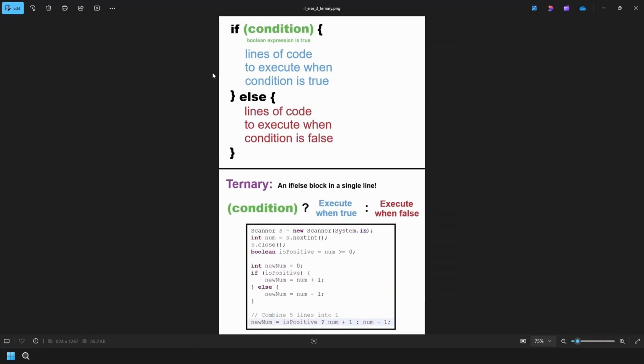While we're talking about if-else blocks, I want to mention quickly how a ternary operator works. And this is an if-else block in a single line. So you have your condition followed by a question mark, and then what to execute if the condition is true, and then a colon, and then what to execute when the condition is false.